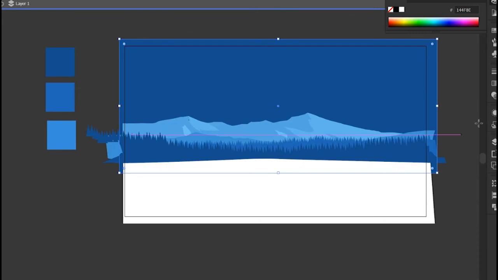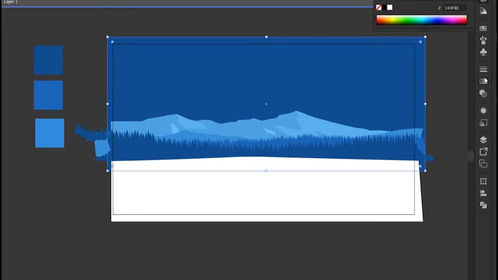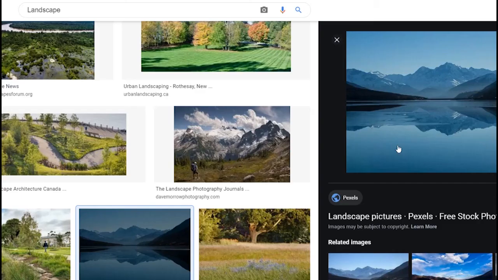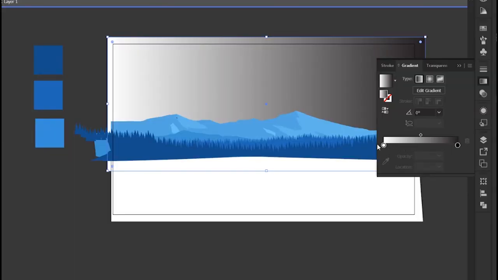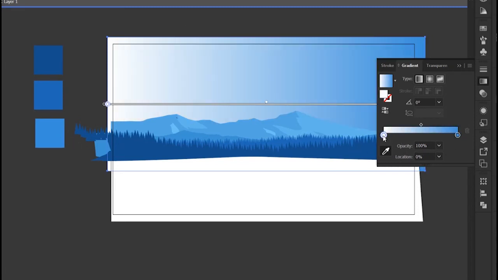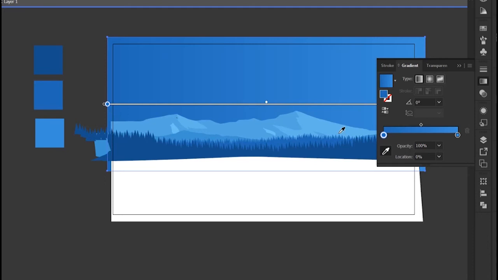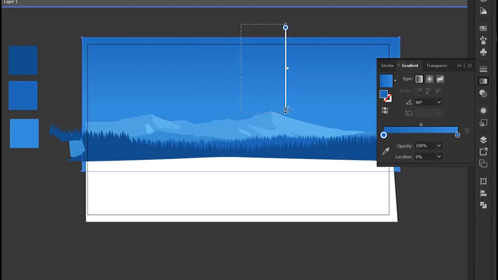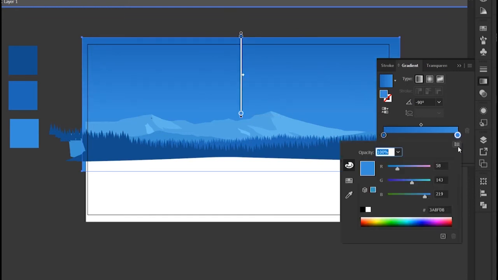Bring it backward. Let's select the gradient tool and let's keep it white. Okay, let's see the references. Okay, let's keep it white and let's make it blue. You can do very fancy stuff. You can play around like me. Actually, I don't play. And let's make it brighter and see how it works.